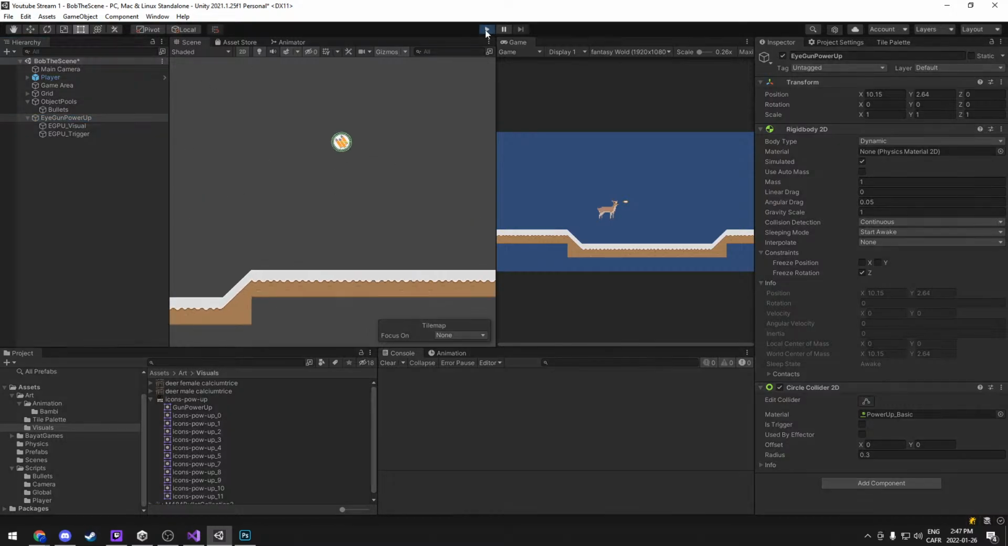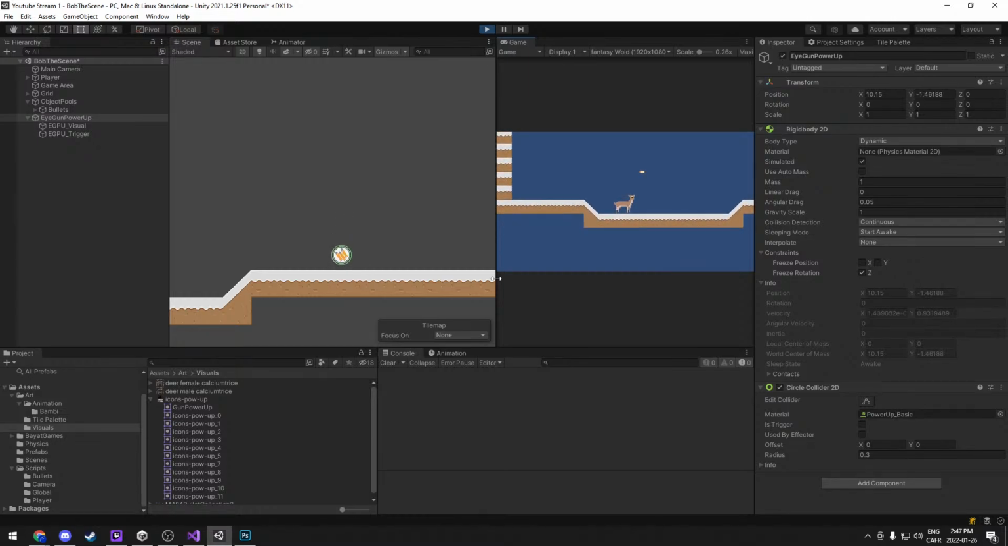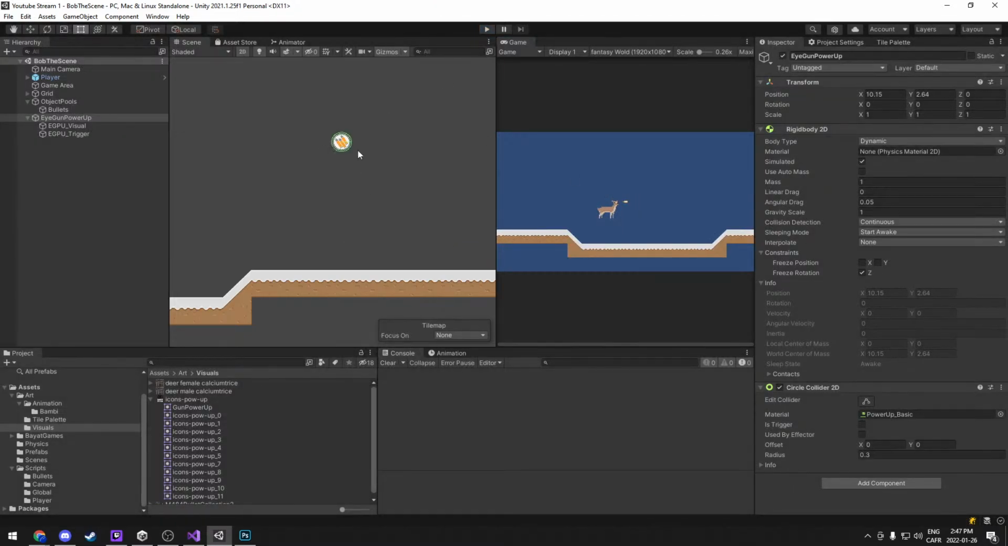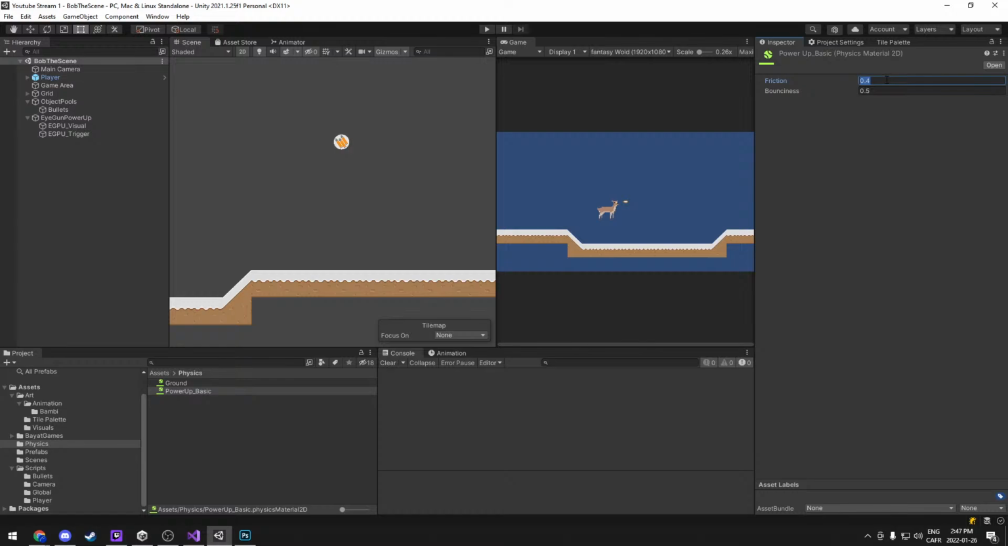And now if we go into the game, it should fall, it should bounce on the ground. Ding, ding, ding, ding. Oh, that's so good. And because nothing is set up for it, I should be able to just bump into it right now. Oh, that's so good. It slides so much. Let's change that. Let's give it some friction. What is it, 0 to 1 for this?